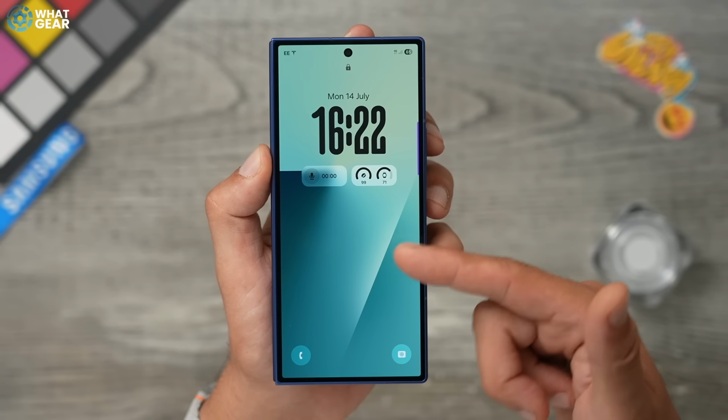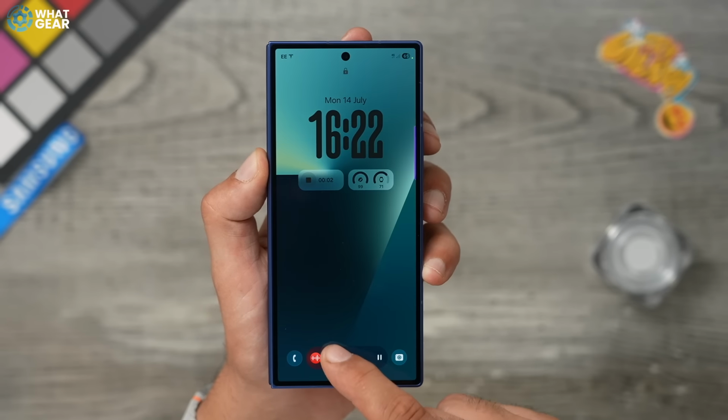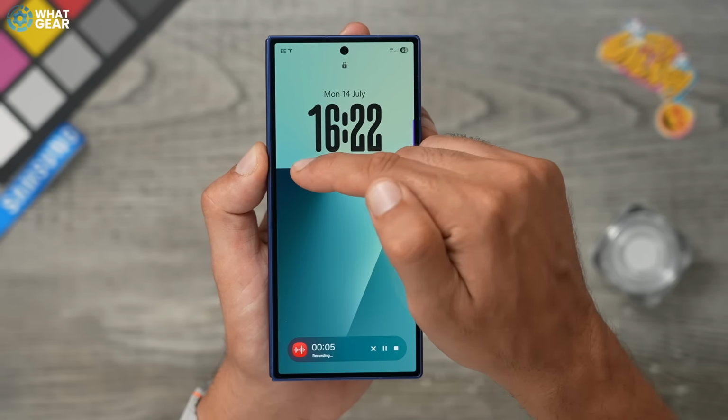And just to show you how these look on the lock screen, here you can access the recorder and you'll see it start down here, and you can expand it and you can stop it here if you want.